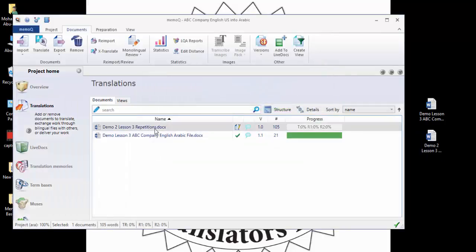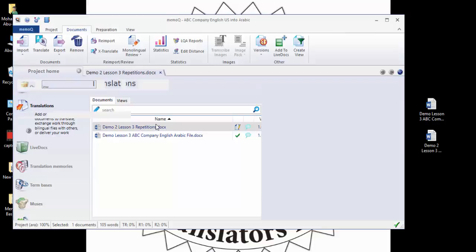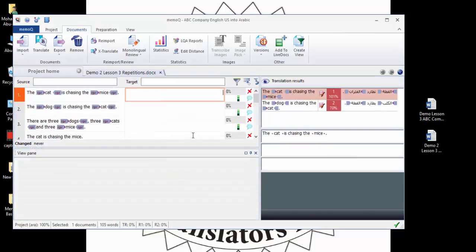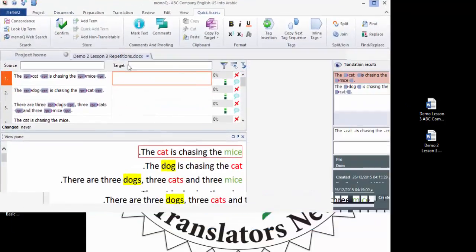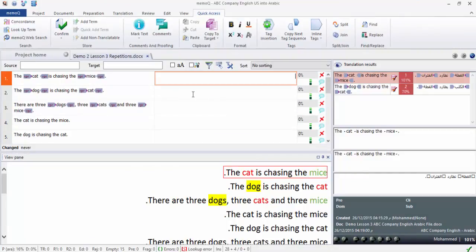Now open the file. Remember, we're using the same memory that we just created and that we just entered our information. Let's see what will happen. The first thing that you have here on the right, it tells you that it has already something stored and it gives you the percentage. So when you double click, this one appears here.